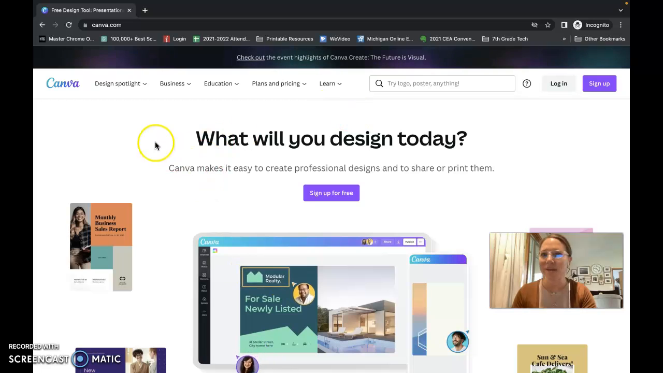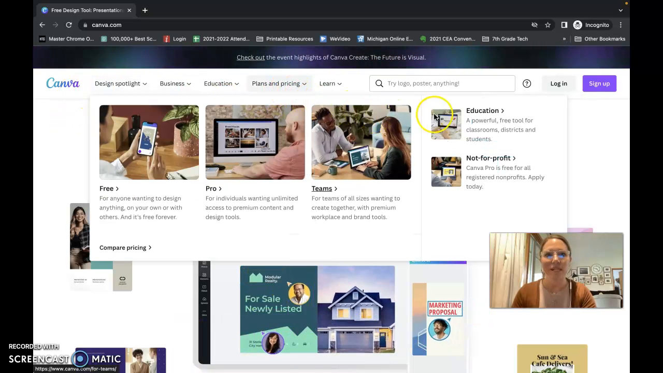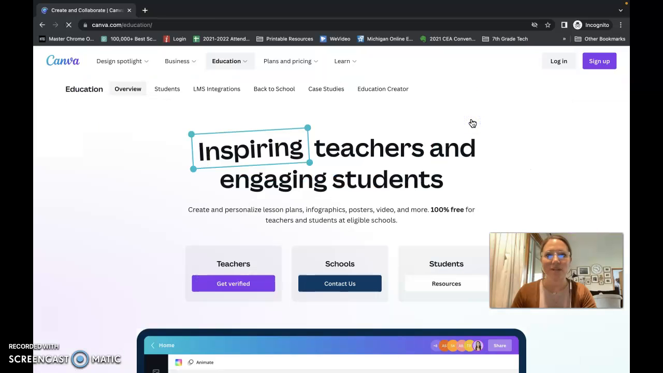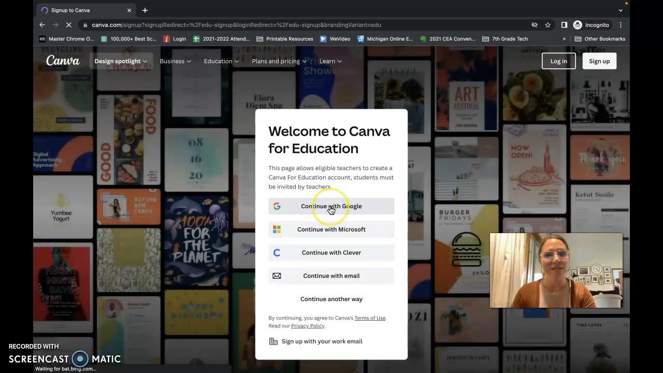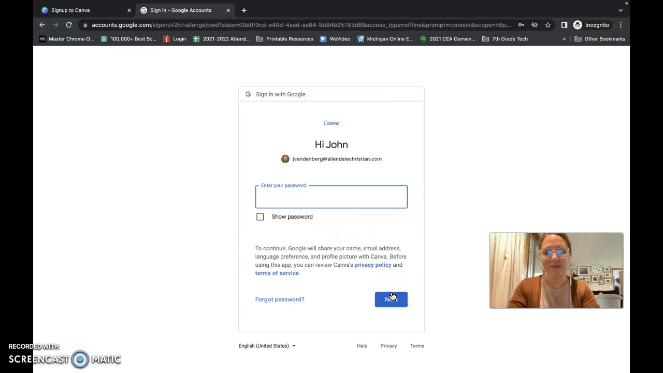Here we go, we're on Canva.com. We're going to go to Plans and Pricing, swipe over to Education. Teachers get verified. Continue with Google. Use your school email address. There we go. And they're going to want your password.